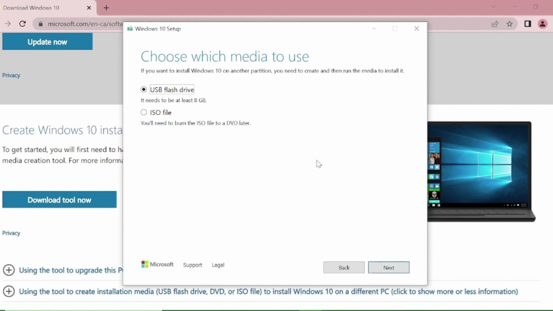Choose the media to use. We are making a USB flash drive, so I choose USB flash drive. If you want to just download Windows 10, then choose the ISO file and later you can make a bootable USB flash drive. Click on the Next button.